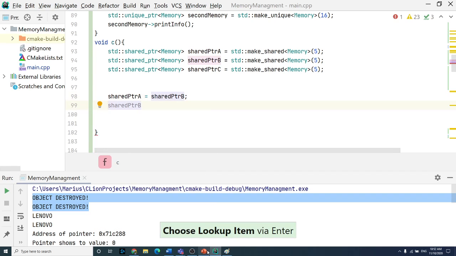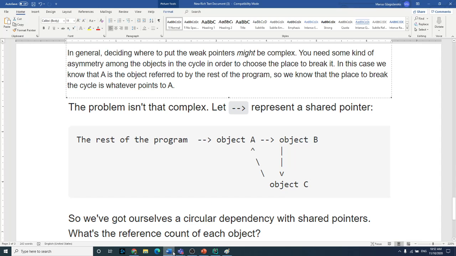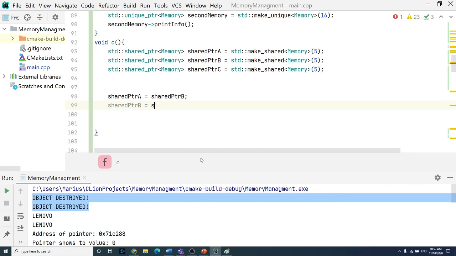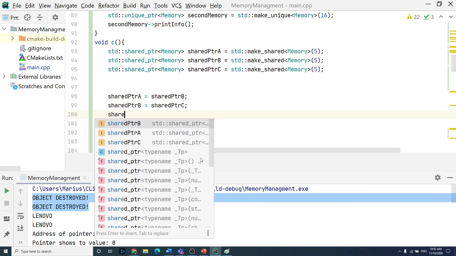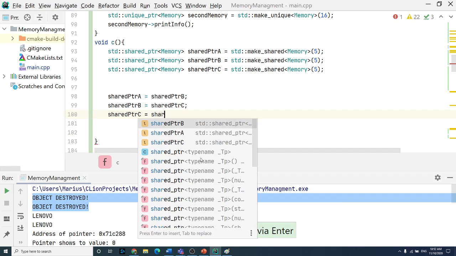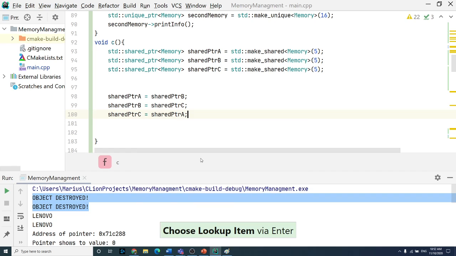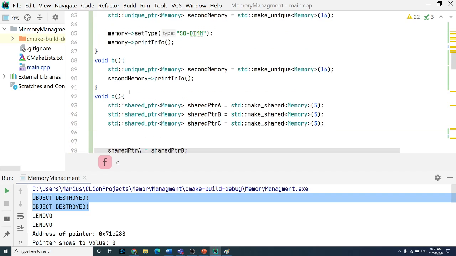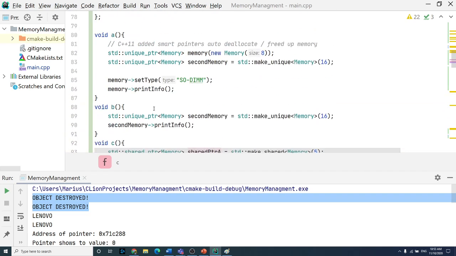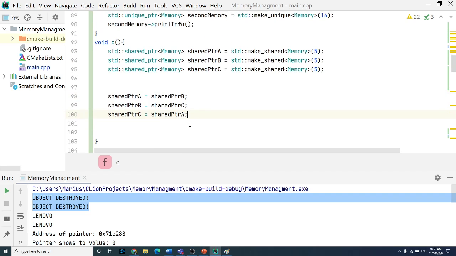And A to B, B to C, shared to C, and C to A. Of course, I don't know, those situations don't happen a lot of the time, but you're able to face this problem when you have some objects and you're making this circle or cycle using shared_ptr, because you're able to use it like this. If you have the unique_ptr, you're never facing this problem.